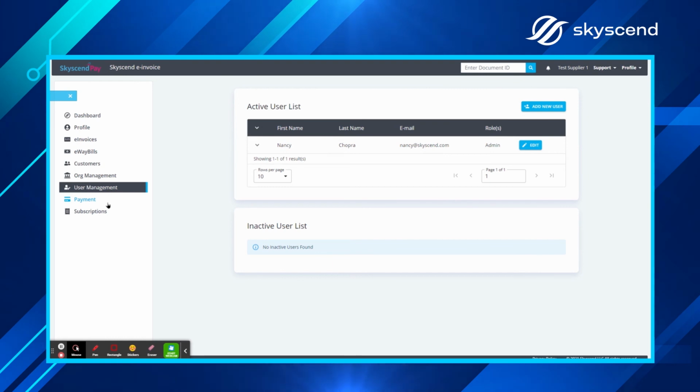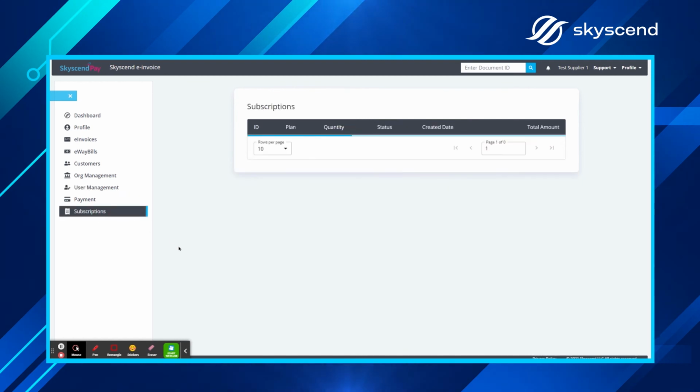The last two options are there that will show you the payment history, and the last one will show you the active subscription, and if you want to upgrade or downgrade, you will be able to do it right from the screen.